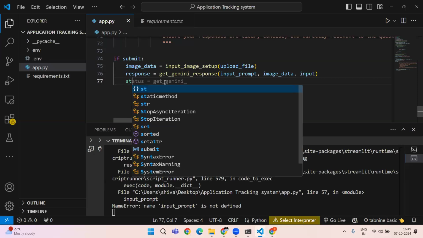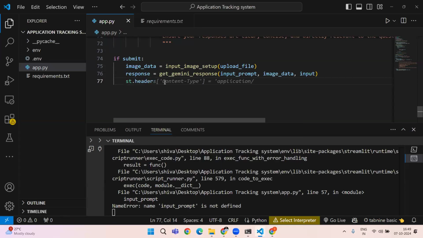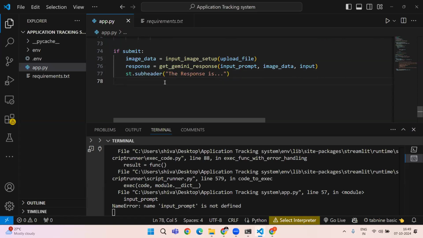And after that, let me set the header as well. So st.header, or we already have the header. So here let's call the subheader, where I'm going to say "The response is", and then we can get the entire response. So st.write, let's call the response here. Okay, so now we are ready with the entire application.